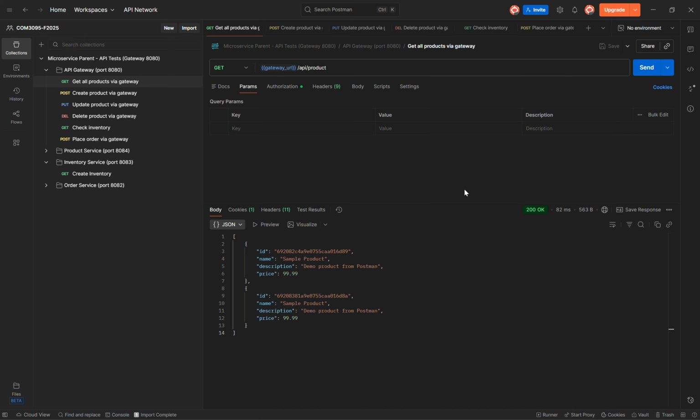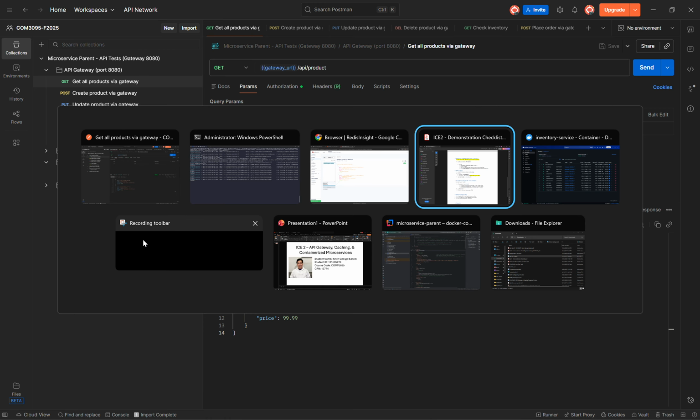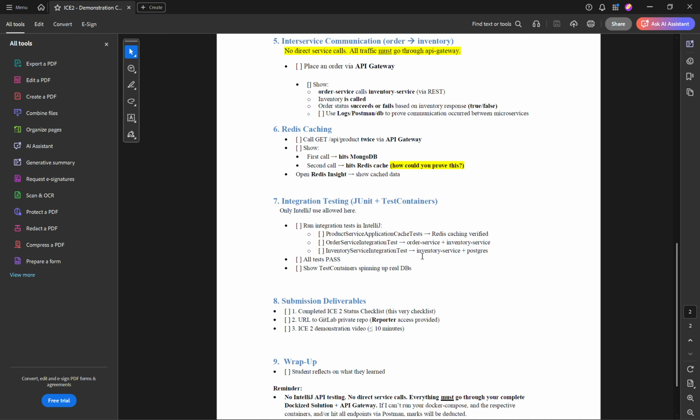So if I try to query our product services again and check our logs, nothing appears in our logs because it is now using the Redis cache data that we have. That completes our Redis caching. And lastly, our integration testing.